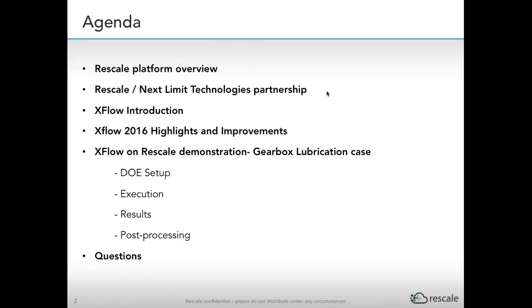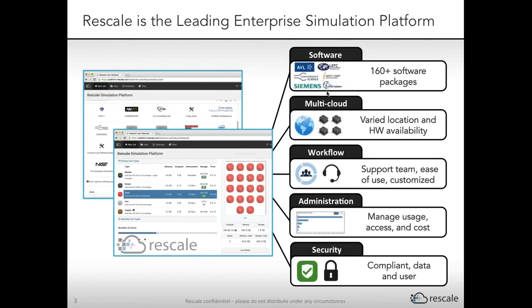Here's our agenda for today. I'll start with a quick overview of the Rescale platform and the partnership we have with NextLimit. I'll then be passing this over to Rudy, who will introduce XFlow and will highlight their newest version, XFlow 2016. He'll also explain the model we'll be looking at today. Moyanto will then take over and go through a live demonstration showing how to set up, run, monitor, and post-process your XFlow simulations on the Rescale platform. He'll also demonstrate our DOE framework. We'll end with some time for questions. So let's get started.